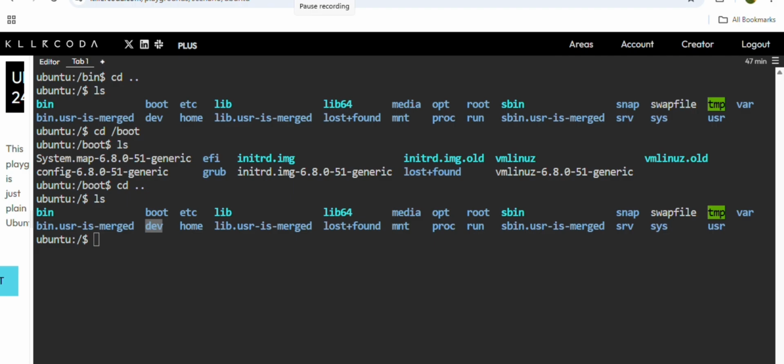Okay, dev means devices. Then we have slash tmp. So the tmp folder is used for storing temporary files. So it just consists of the temporary files of this Linux system. Okay. And then we have the sys folder.